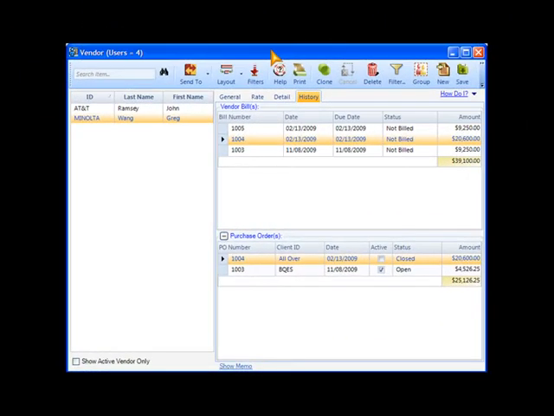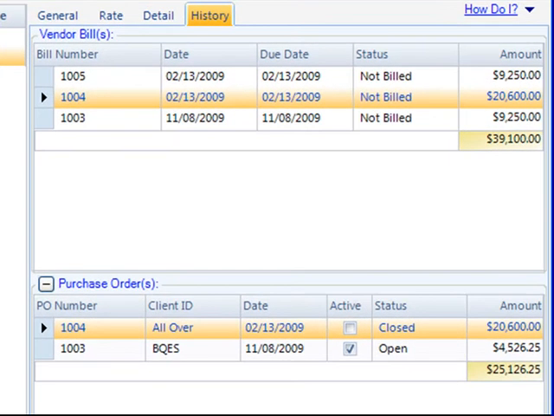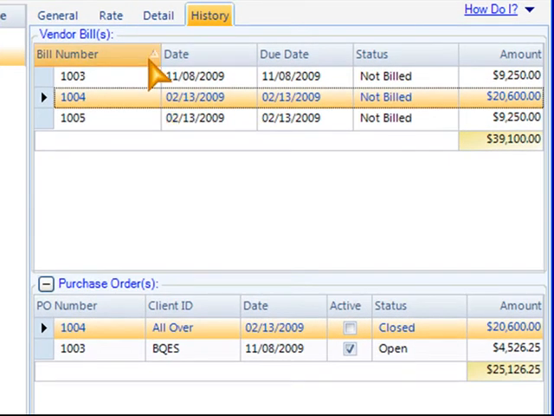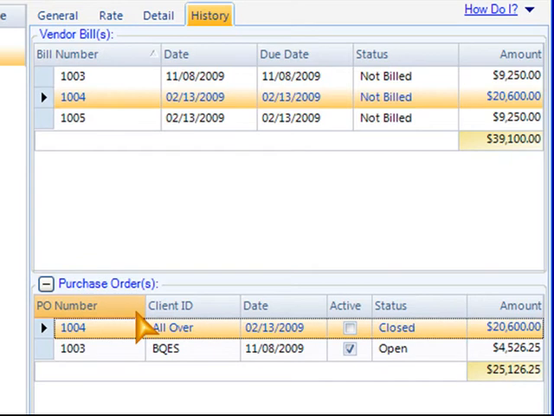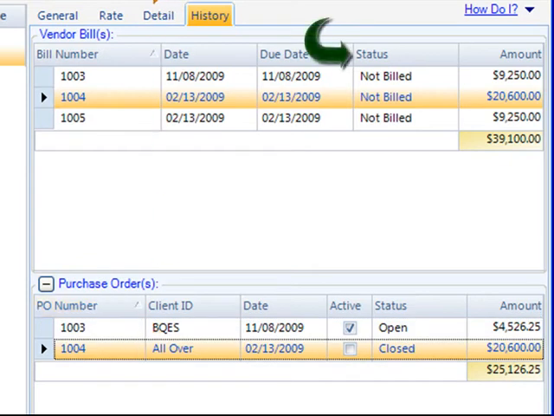New in 2009, the History tab for vendors shows you all the vendor bills and purchase orders. Columns can be sorted with a click. Another at-a-glance feature is the status column. You know whether a vendor is billed, partially billed, or fully billed. Similarly, you can see whether a purchase order is open or closed. And from any row in these grids, you can drill down to a vendor bill or purchase order.